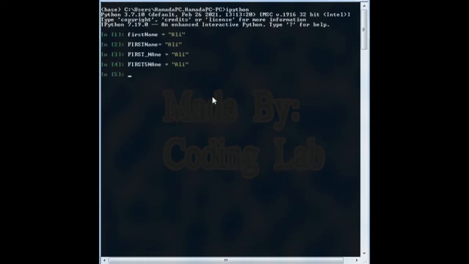Okay, but you can't start with numbers, like 2first name equal Ali. We will get an error, an invalid syntax, because we can't start the variable name with numbers.